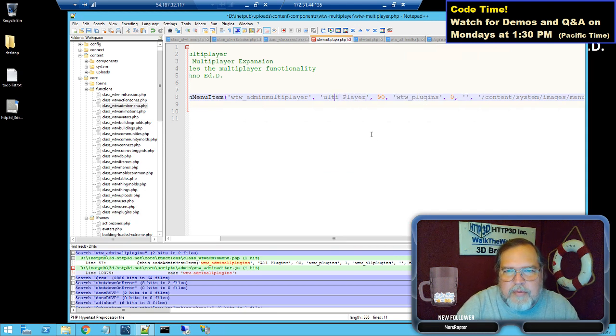And then I can say multiplayer. This is what it'll be here. I've worn out the M on my keyboard. Every time I press it, it doesn't show up. Okay, so then I'm going to call this line 91, and we'll just call it multiplayer here.